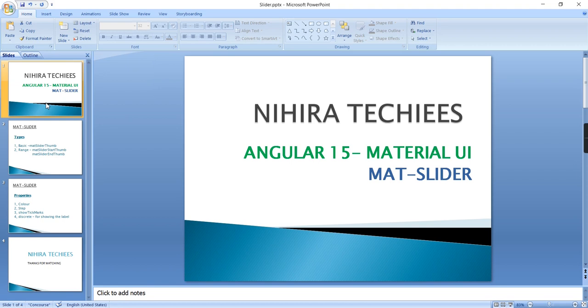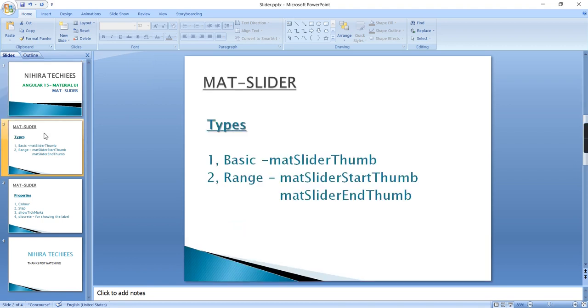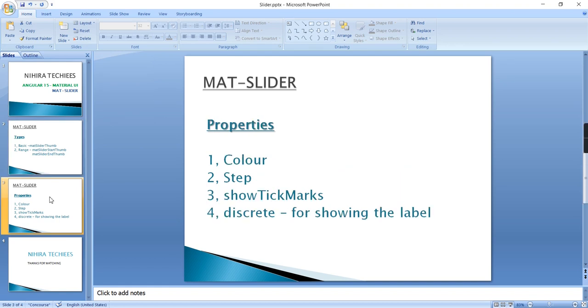In this video let me explain the matSlider component in Angular Material UI. It has two types: the first one is basic and another one is the range slider. In a real-time scenario for an e-commerce application, we can see this price range selection. There we can use the slider, and it has a lot of use cases. Once I complete the implementation, you will get to know more details.